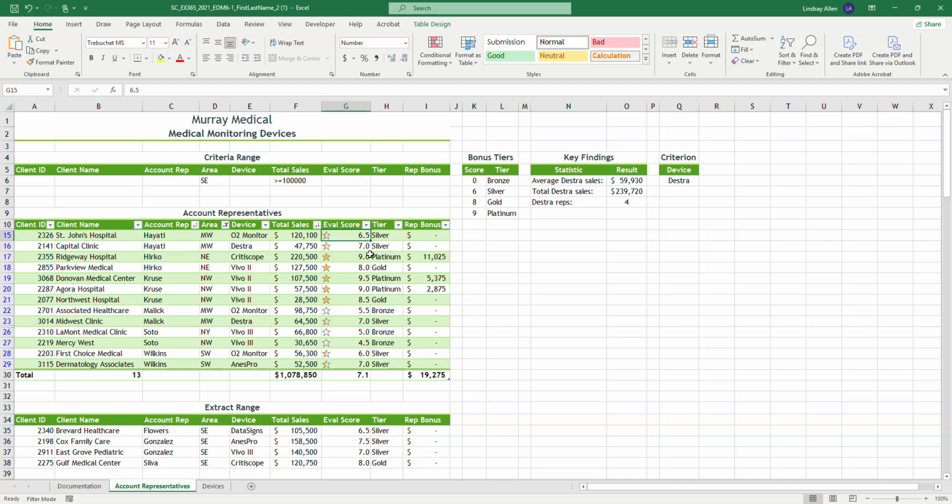And so what we do is we come over here to this column that says tier, and what we want to do is do a lookup. We want to put them into tiers based on their evaluation score. So you have to build the information that you're using for the XLOOKUP. For this one, depending on how their score falls, you have bronze, silver, gold, and platinum.